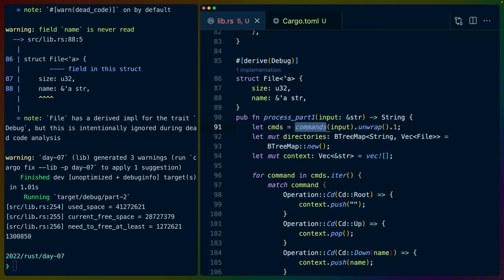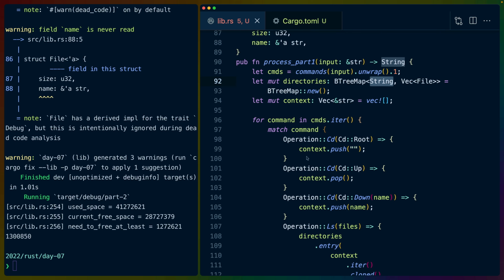So commands gives us that vec of operations. Then we set up a directories B-tree map. A B-tree map is keyed by strings, and it's basically a vec of files for every directory that we have files for. Understanding this a little bit more, I think I can refactor this into a scan. So I might do that and then make another video about scan, because I think that would be a much cleaner way to handle this.